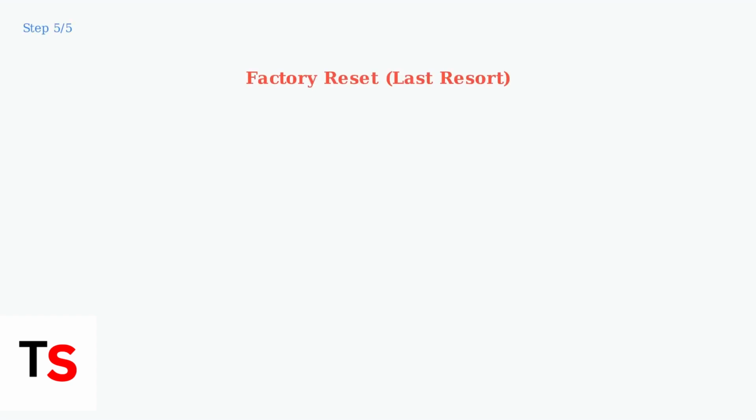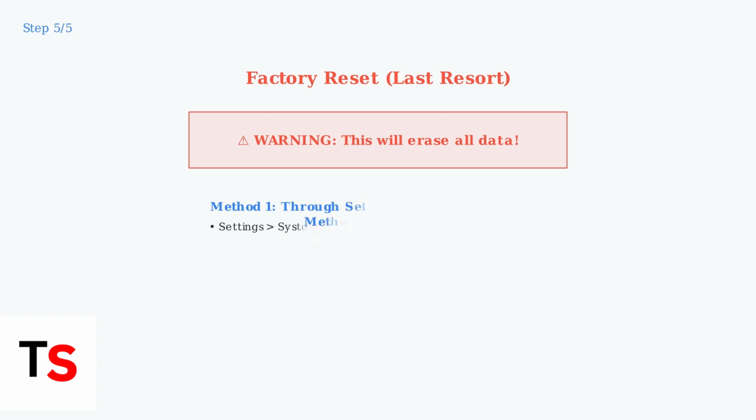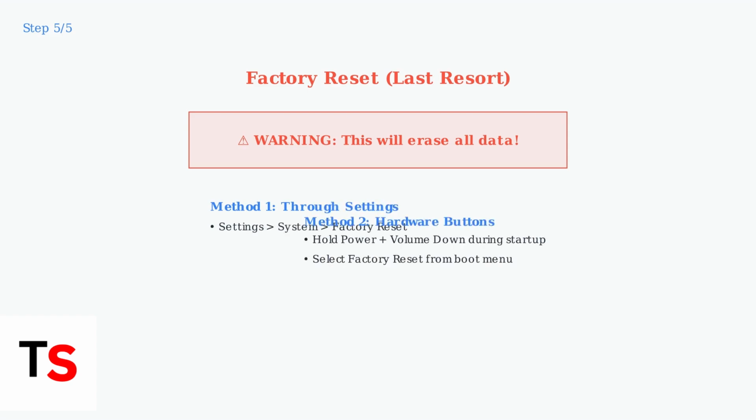As a last resort, perform a factory reset. This will erase all data on your headset, so back up important files first. You can reset through the headset settings or by holding the power and volume down buttons during startup.